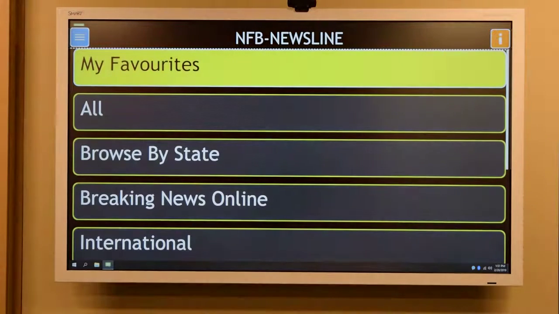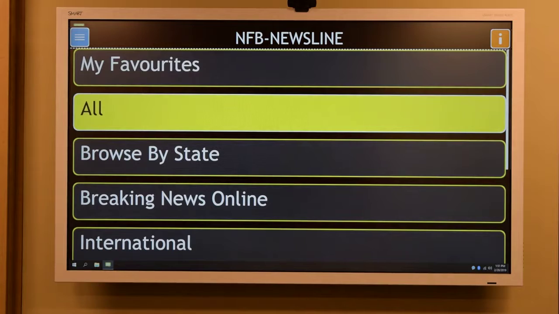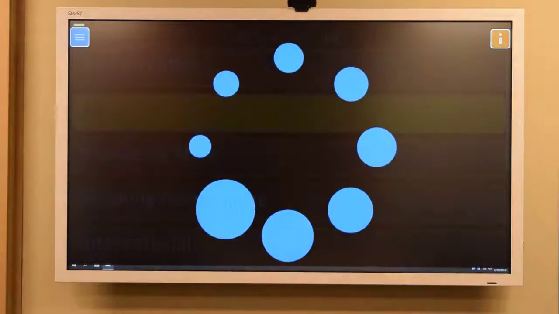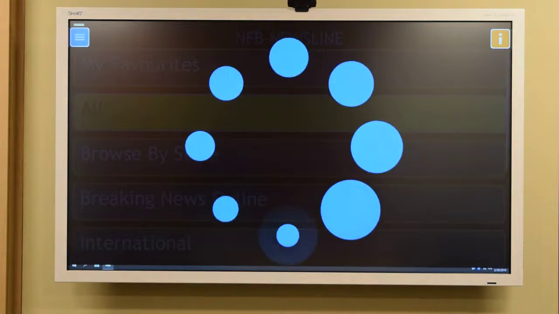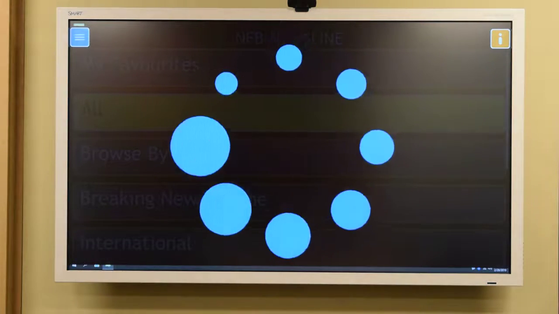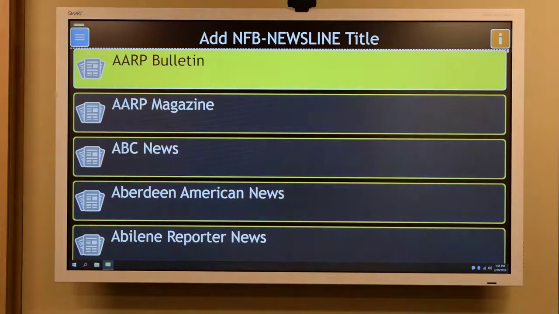NFB Newsline. There are 9 options. My favorites, 1 of 9. And let's choose all. All 2 of 9. Loading. Please wait. There was also an option to do by state. That would show you all the newspapers for a specific state. We've chosen all, so there's just going to be hundreds and hundreds of different options here. We can use our arrows, up, down, left, or right, to move around.